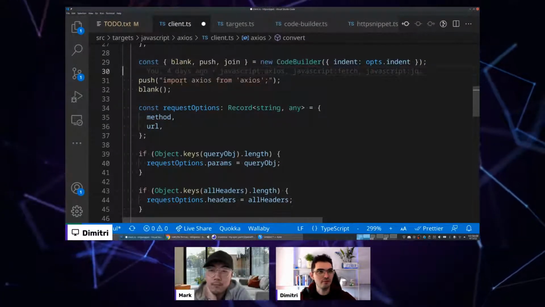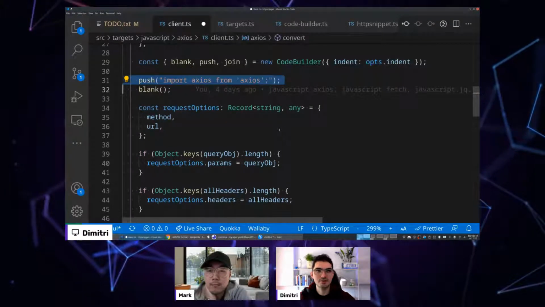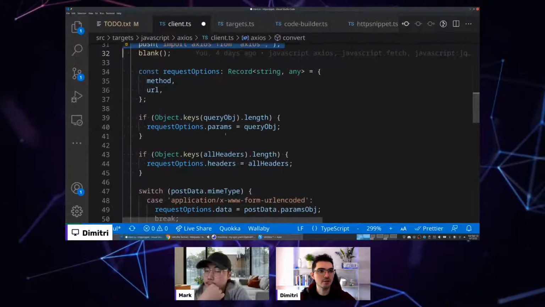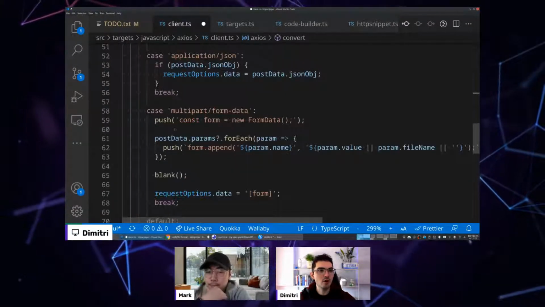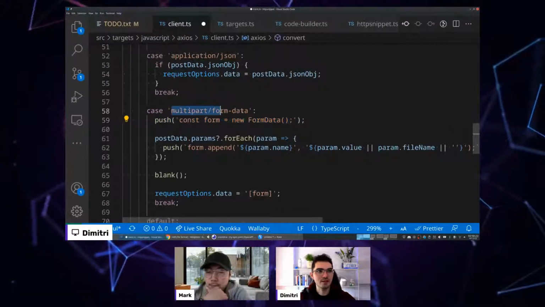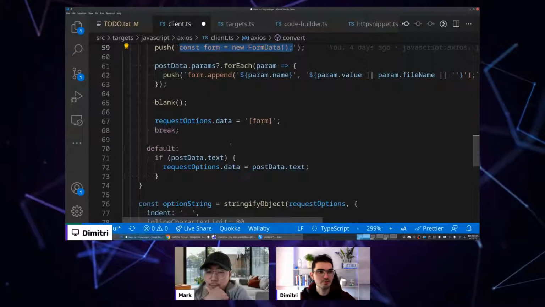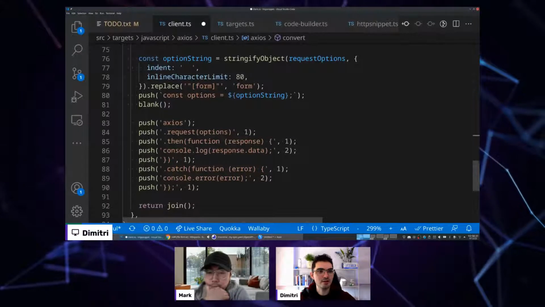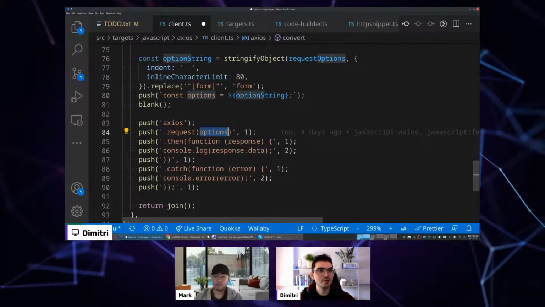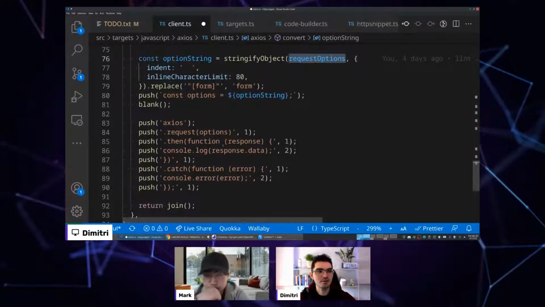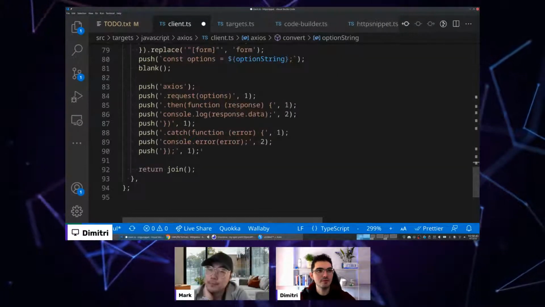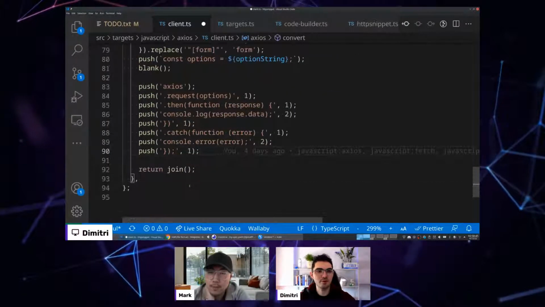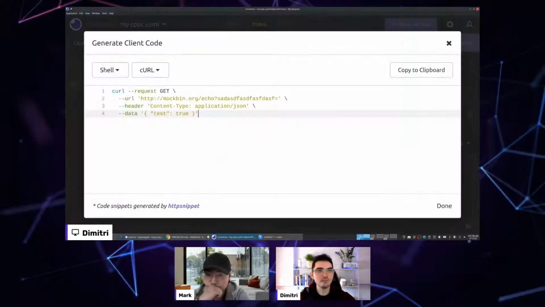So we start right off the gate, import Axios from Axios. So now we're moving. And then we start doing some things. We start building up some objects, and before long, we're pushing lines of code. If we see that it's multi-part form data, then we're pushing some code related to form data. If we see Axios options, we stringify the request options to get those things to pass in. This one's pretty simple because we're just making a simple request, and the options are really straightforward. And then we join. Then we're done.